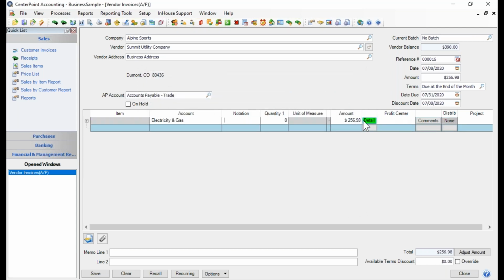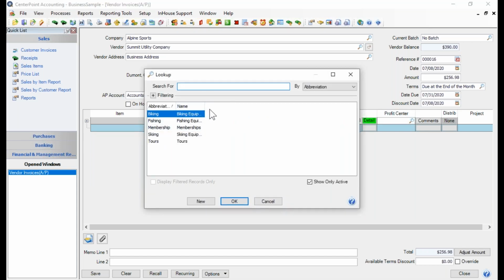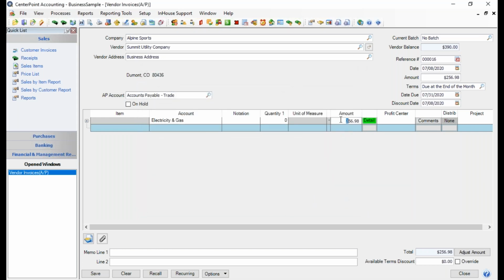Okay, now my profit center I've already added to this grid here. I could add whichever profit center it's for. It could be for a number of profit centers. And actually, I'm probably going to break down this bill between a number of different profit centers. So I'm going to say that the first part, 123.45, is going to go to my biking profit center.